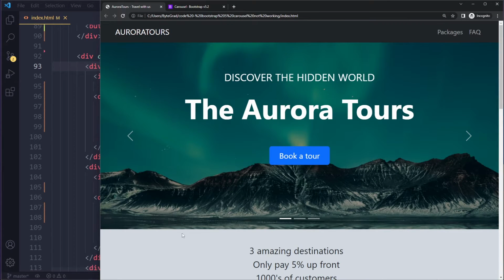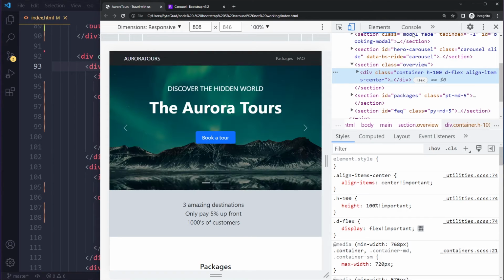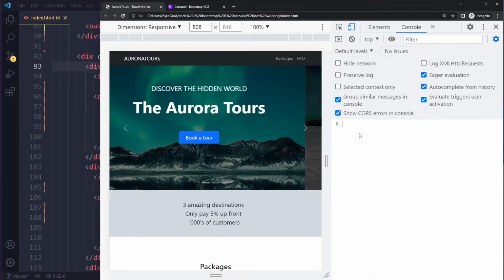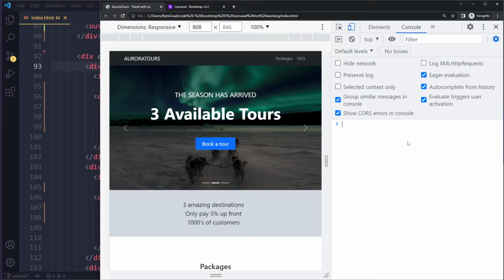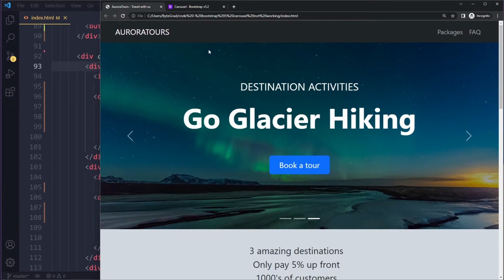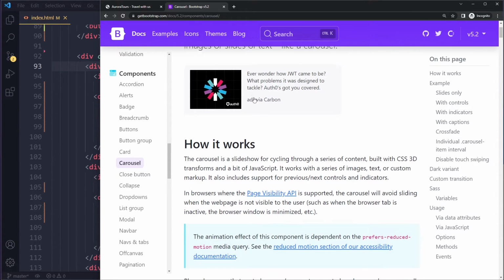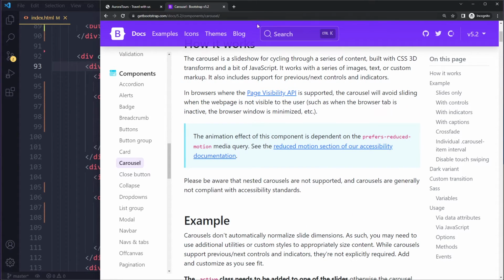Okay, and if it still doesn't work, right-click, inspect, and go into the console. Maybe there are errors here. If you see any errors, make sure that you Google for them, or that you fix them, right? If all of that doesn't work, it's better to just go to the documentation, start from scratch, and just copy their carousel examples. And maybe you can find some starter templates online and try again.